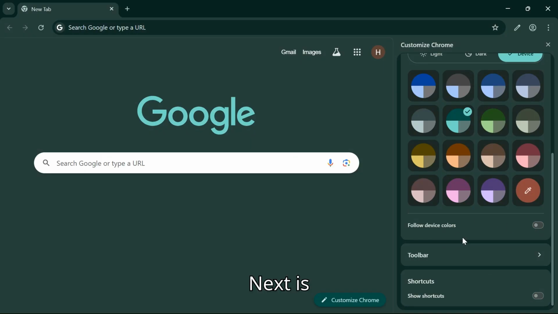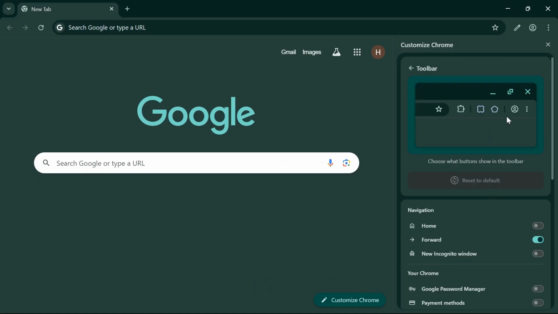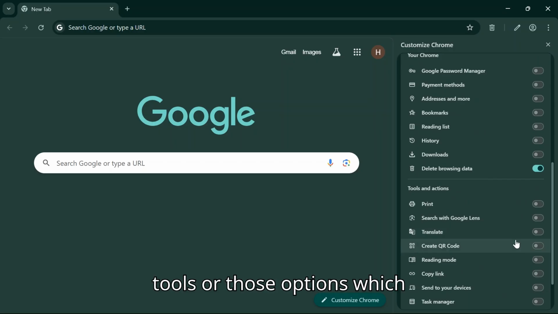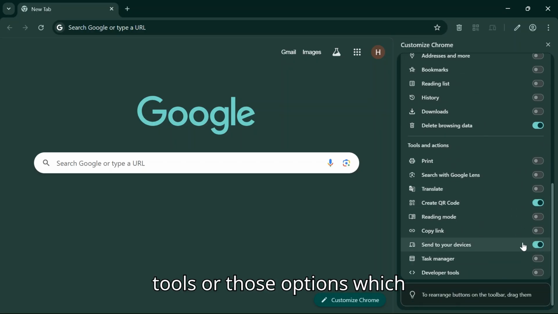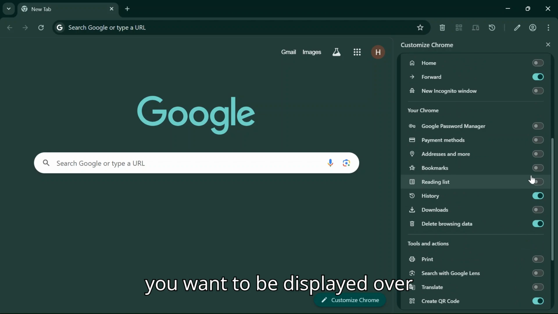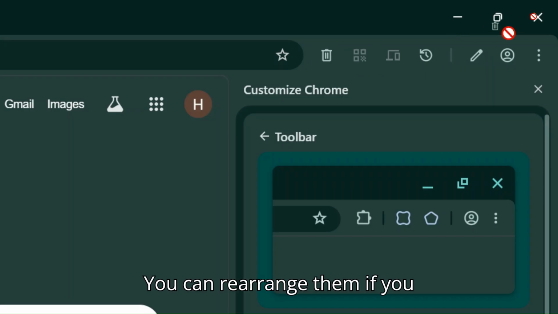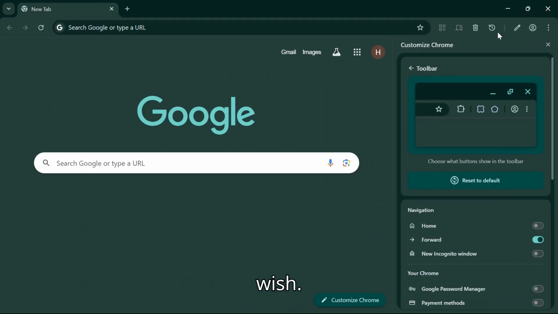Next is toolbars. Here you can just turn on those options which you want to be displayed over here. You can rearrange them if you wish.